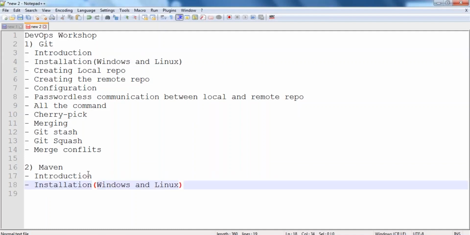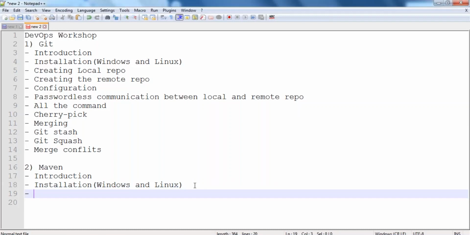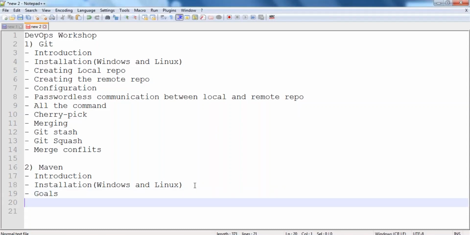And here you will get the goals. Here we'll be finding the 5 goals. So what are the goals and when do we need to use those goals? Those things.